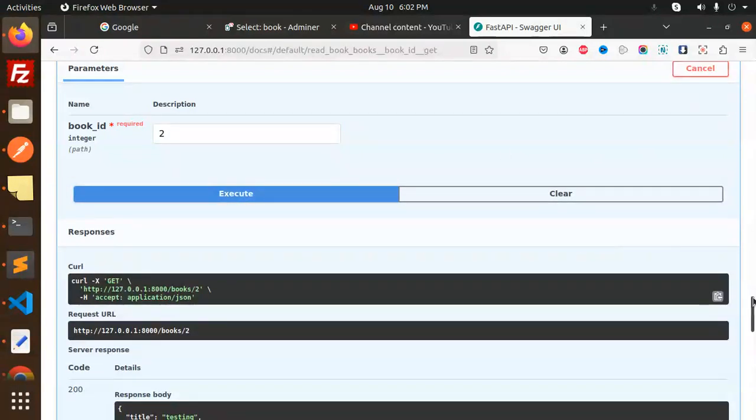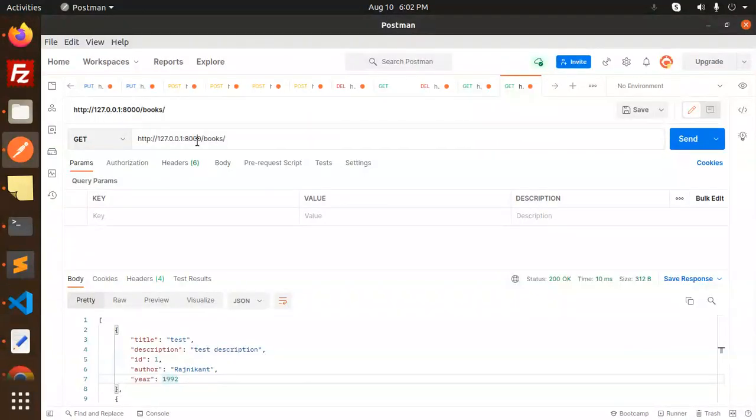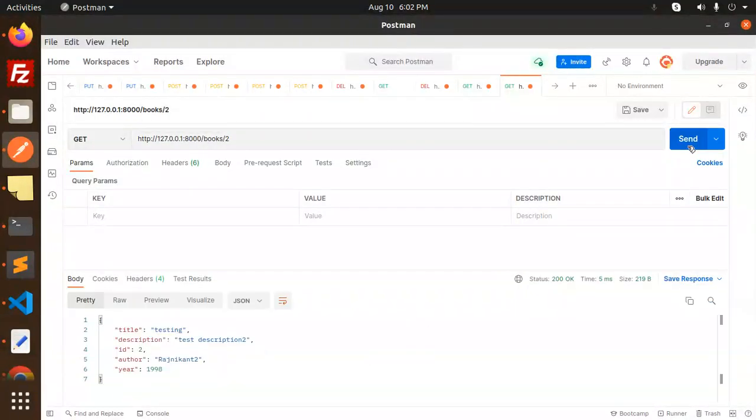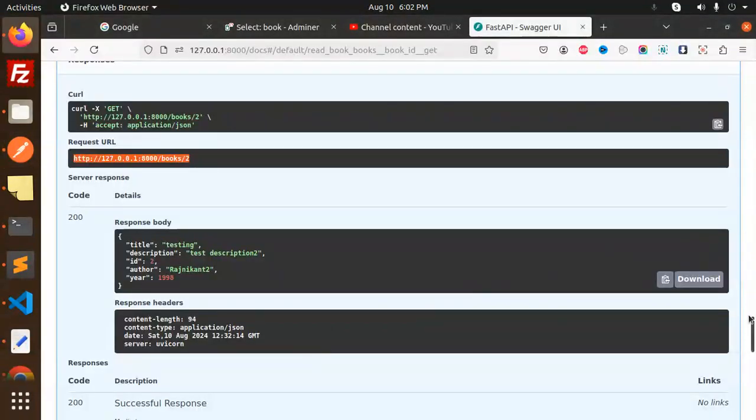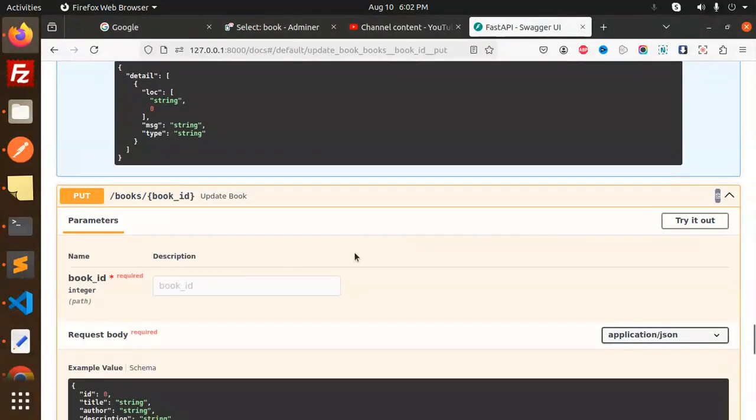Here we go with the books with 2 records there. Same thing, you just copy this URL and make a GET request, and you will get the result. Okay, perfect, this is working. Next we have to go with the update. I think it's a PUT request, update a book. Okay, so here we go with the book ID and the request body.